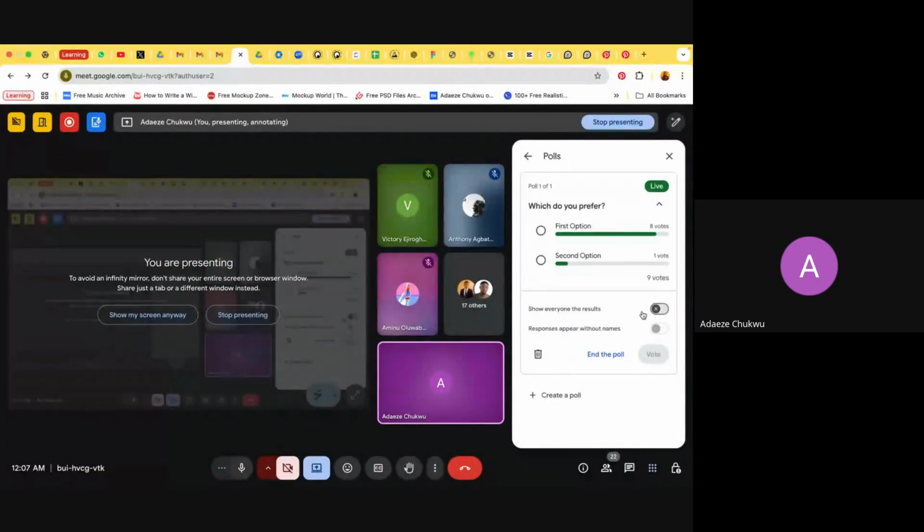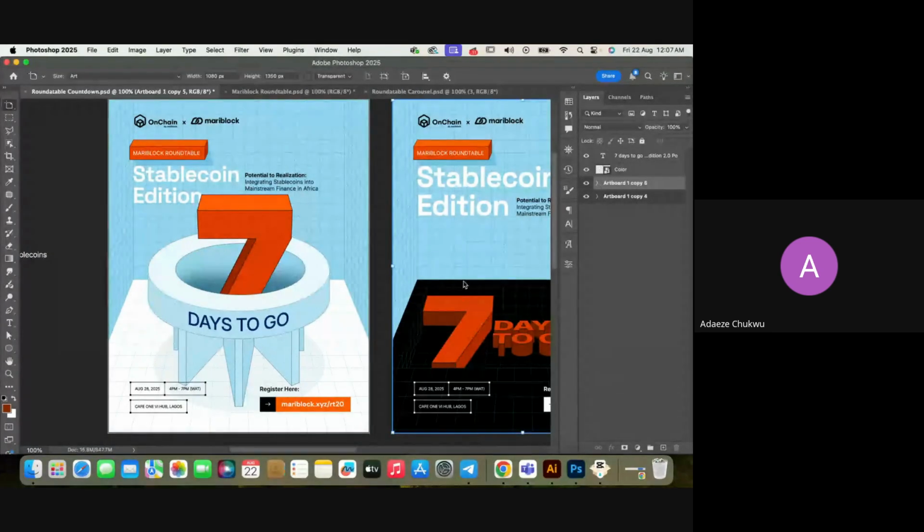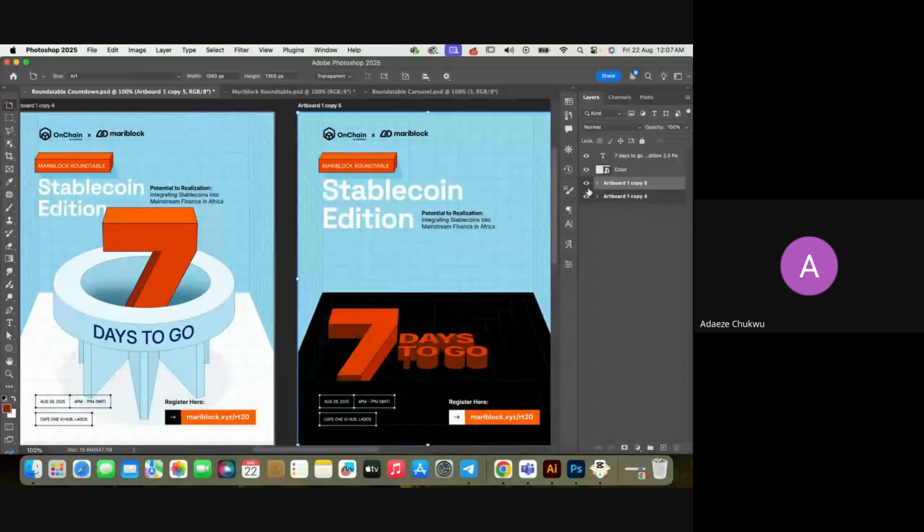Okay, so a lot of people are choosing the first one. Nice one. All right, so let's go with the first one then. Can you imagine? See all that work that we have done only to discard the second idea.